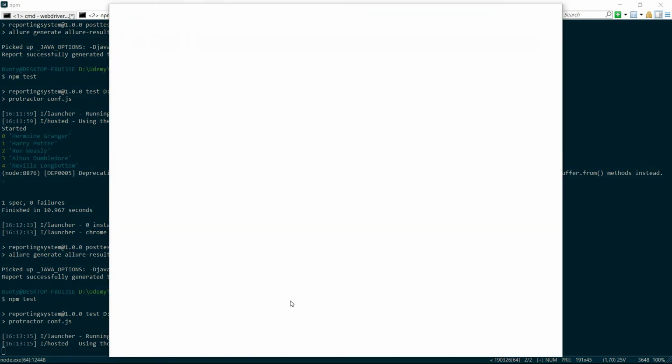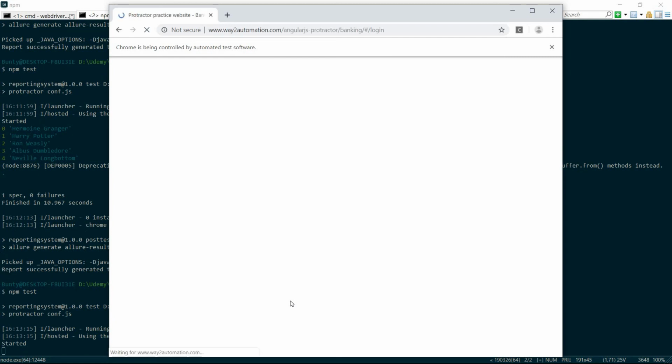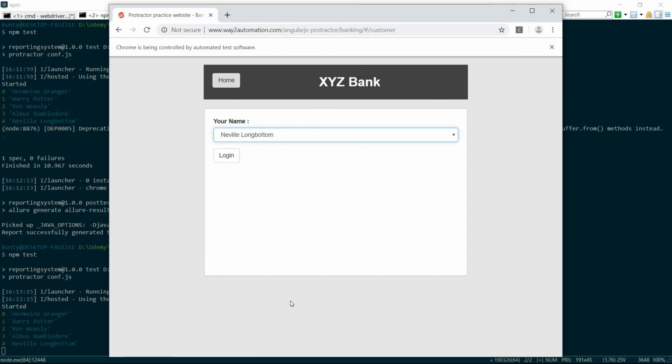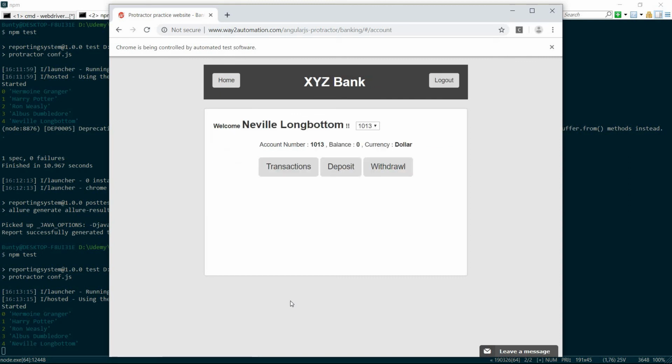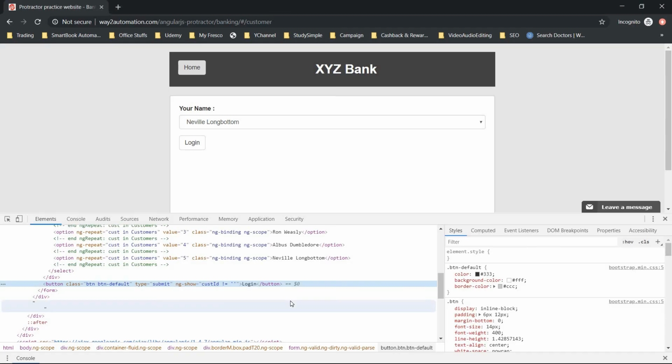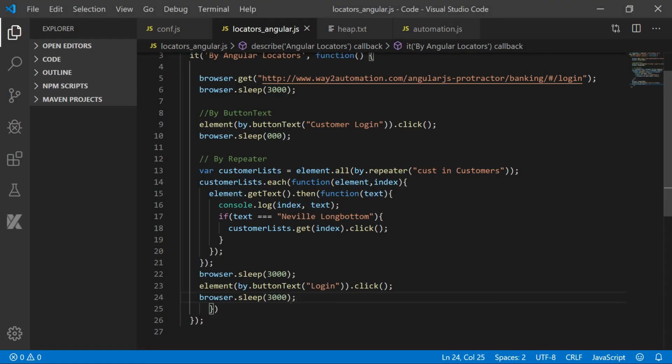So it is running, the website has been instantiated, and it will click on the first one, customer login. It is clicked, it has chosen Neville Longbottom, and then it will click on the login. So we can see welcome Neville Longbottom. That means our code is running fine, and I hope you have understood how to use ng-repeat in our website. This is the advantage of using a repeater in Protractor on an Angular specific website, and in the next class we will learn about Angular specific locators in Protractor.